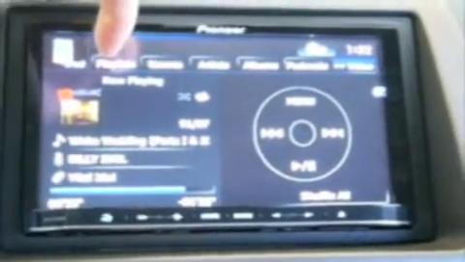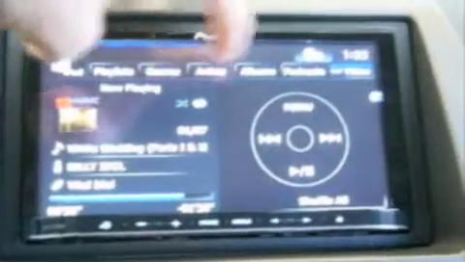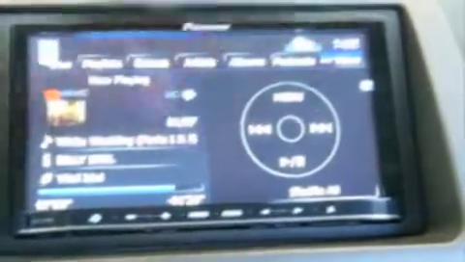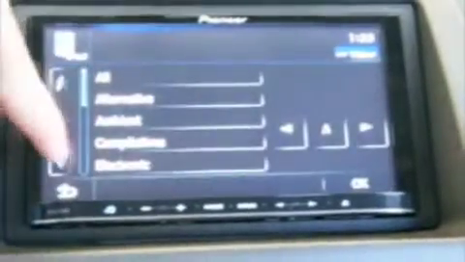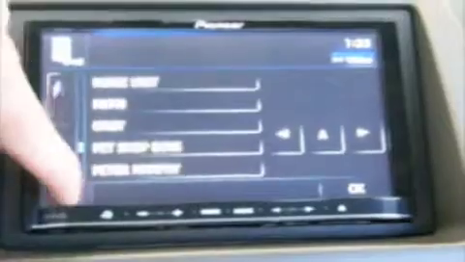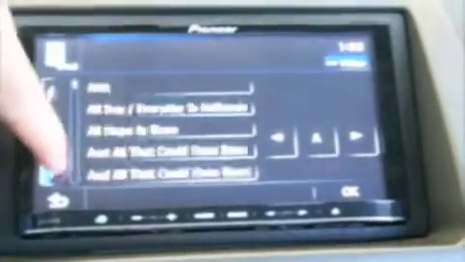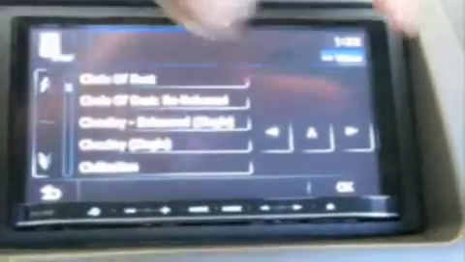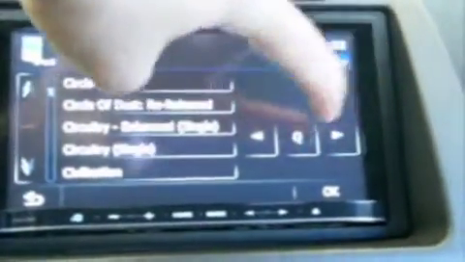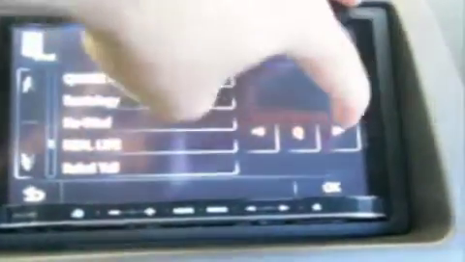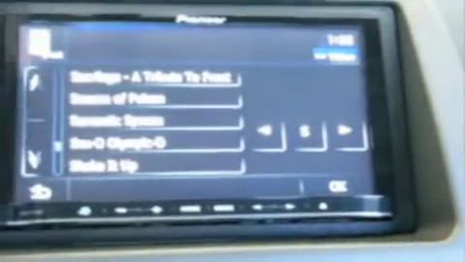Laid across the top you have your search categories: playlist, genre, artist, albums, podcast, and your video tab over here. So as you can see, the touchscreen is very fast to the touch. You also have alphabet search. And as you can see, once again, very good to the touch.